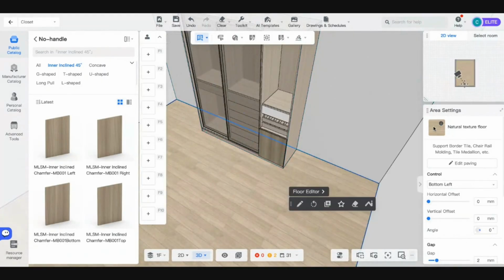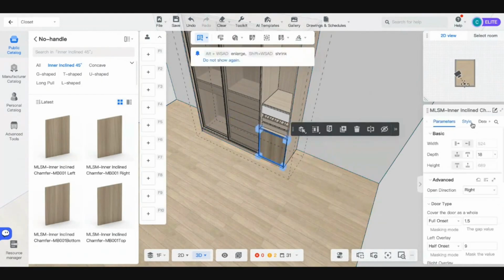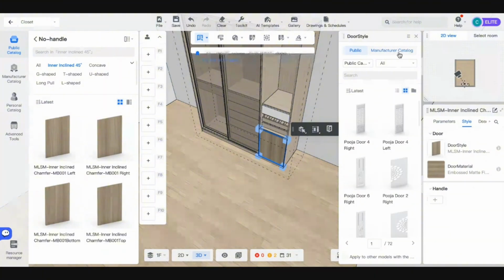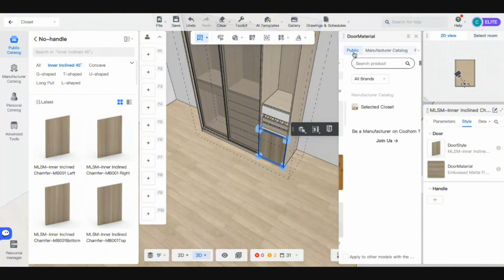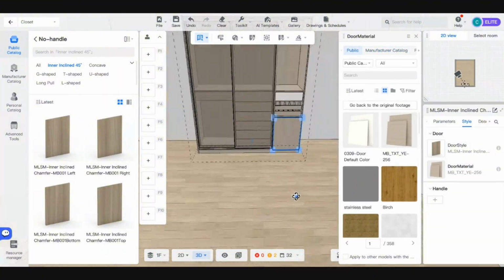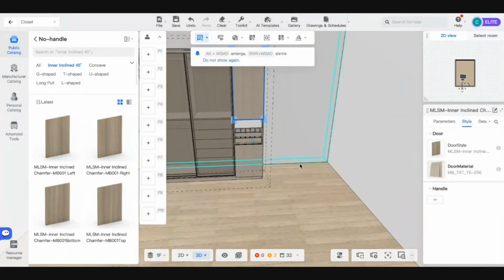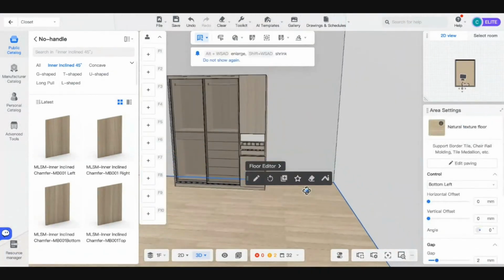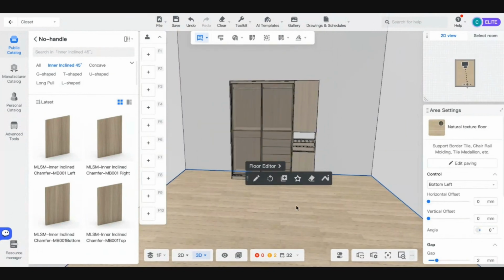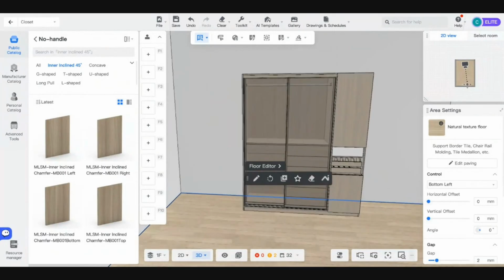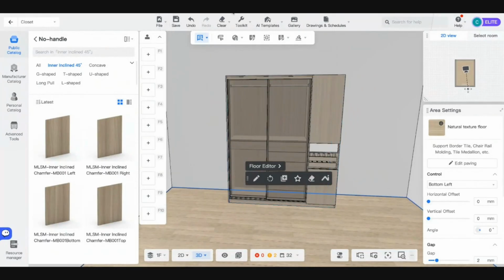And then if you select the doors, you can change the style of the doors. Also the door materials, everything is possible here. And then you can copy, paste to the upper side. So voila, we're done with the first wardrobe we made. So the logic will be like that. Okay.